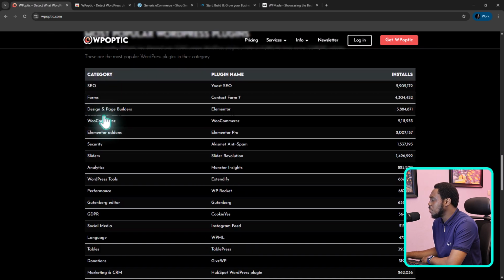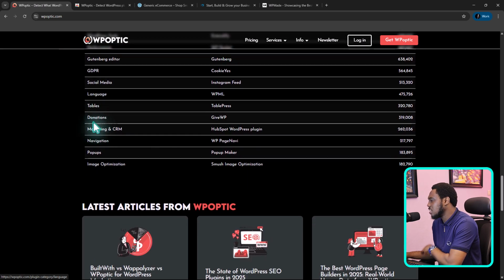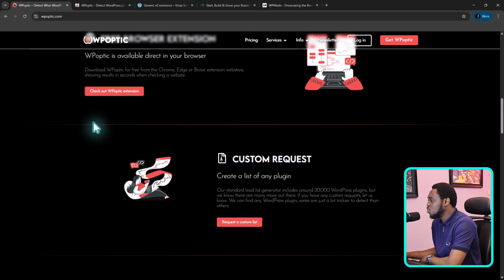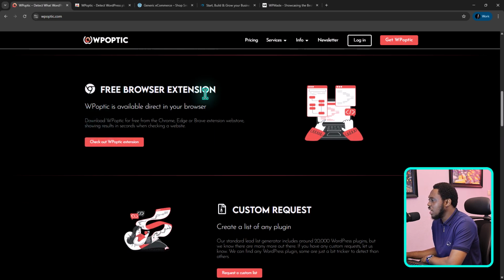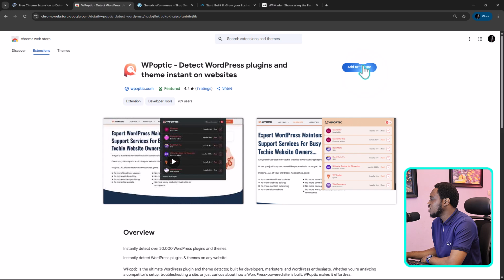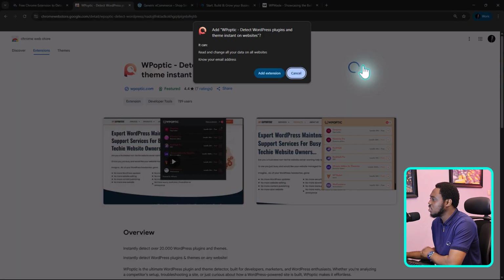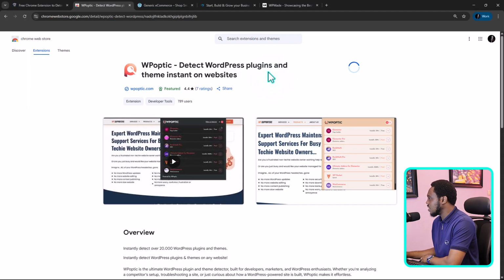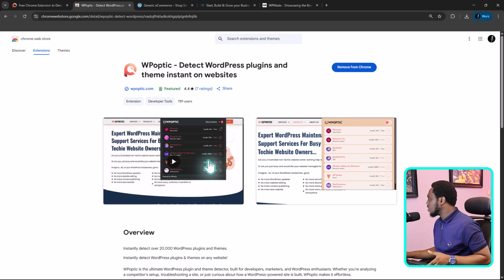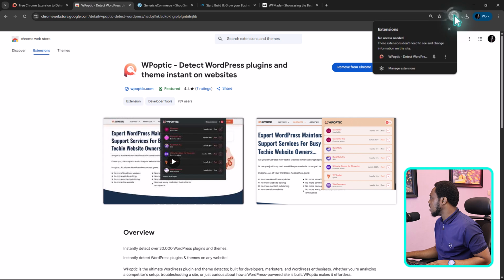You can see WordPress popular plugins too here. Fantastic. But let me just show you what is working: the browser extension. If we click on this, it will take you to the Chrome extension, and you can just add this to your Chrome. Yes, let's add this extension. Awesome. So we have this Chrome extension already added. If we come to our extensions, I have it here, I can just easily pin it so that I can see it anytime I want to use it.